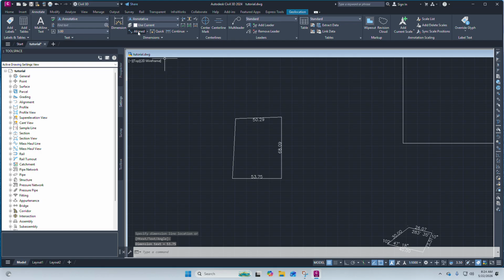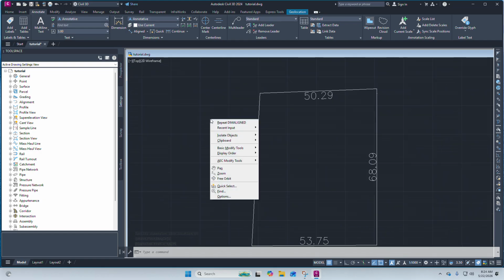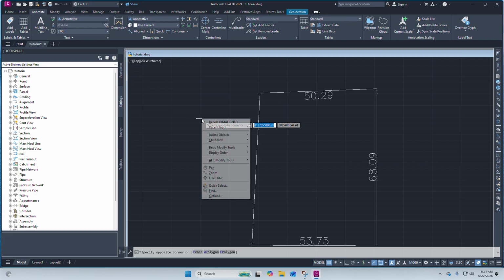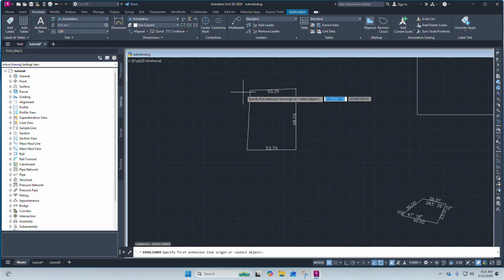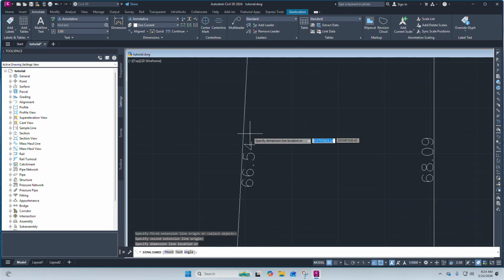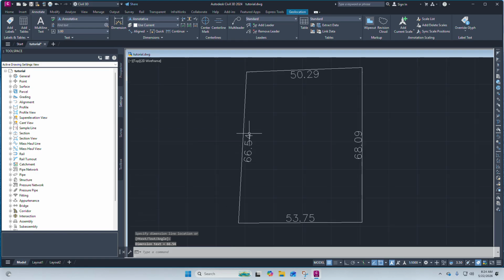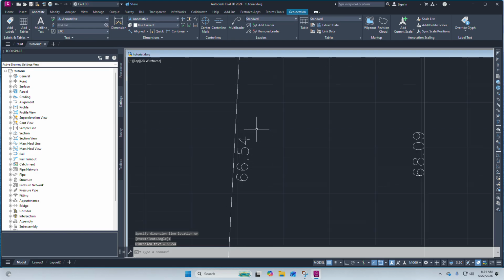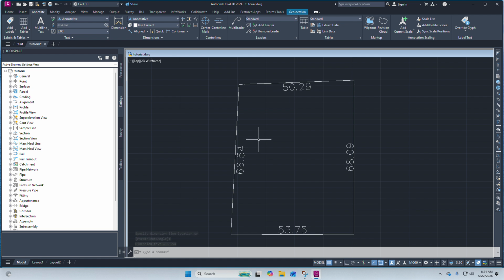Again, you can right click, then the computer memory still remembers that the last command you used is dimension aligned. So you can just click repeat dimension aligned, click the origin and the end, so that these are your measurements, the distances.